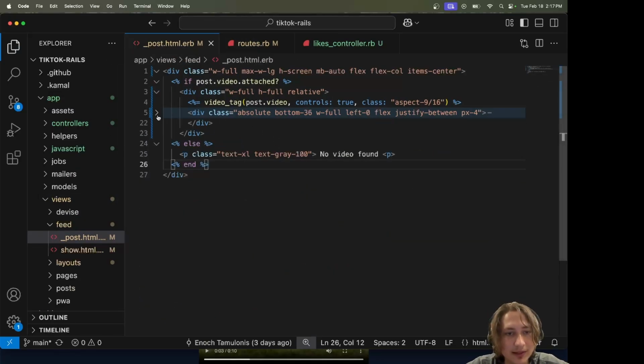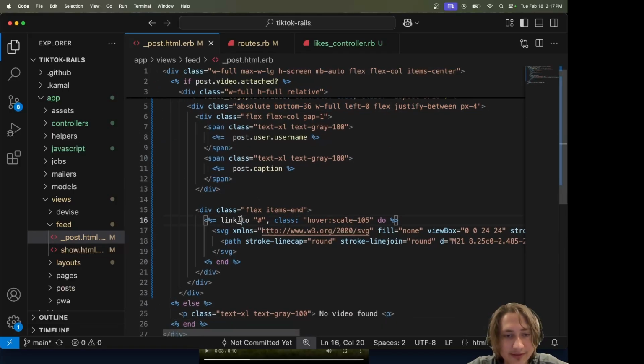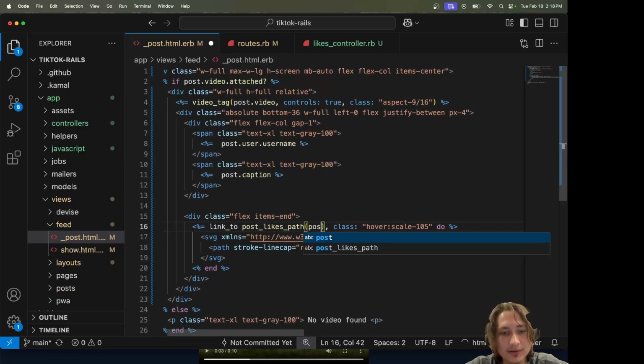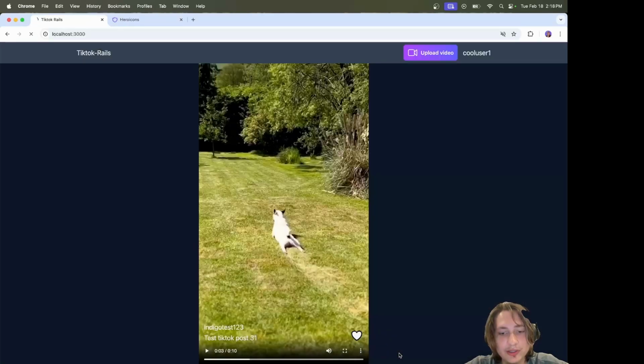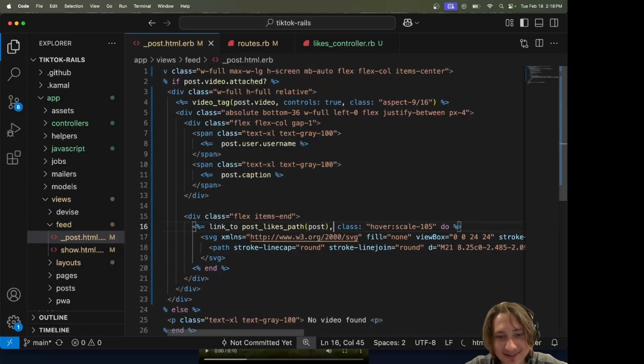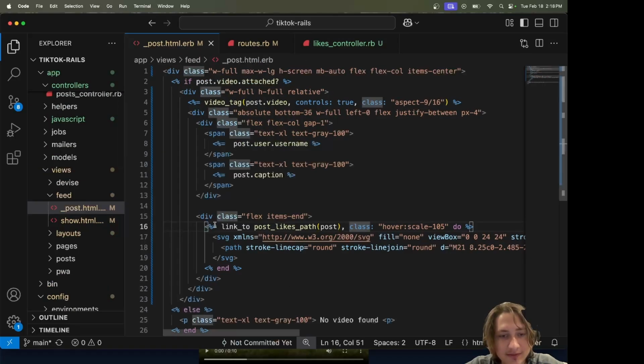So we should be able to go back to the _post partial and update this link to use the correct URL. It should be something like post_likes_path, and then we pass in the post like this. And if we reload and there's no error, that means it's actually working, guys. That's crazy. And of course, because we're using a create action, it's going to expect a post request, but a link by default is a get request.